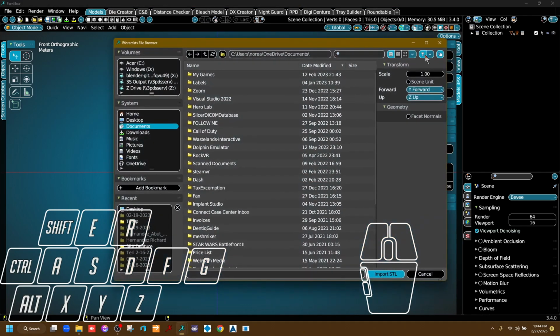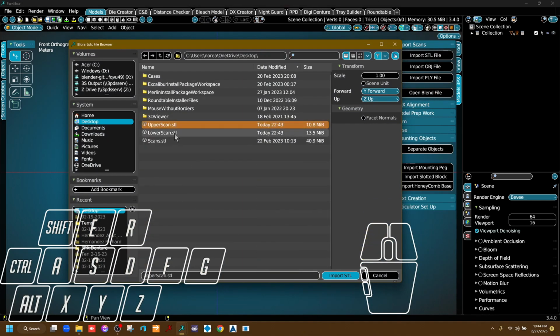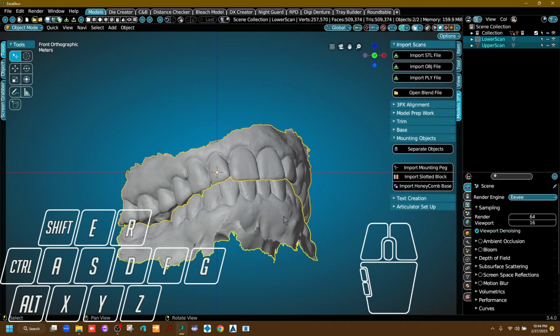So I'll click on that Import STL File button, and these will be located on my desktop because that's where I have them saved to. I've got an upper scan and a lower scan. If I hold down Shift, I can select more than one, and I'll go ahead and click on Import STL. It'll take a moment, and they'll come in. There they are.